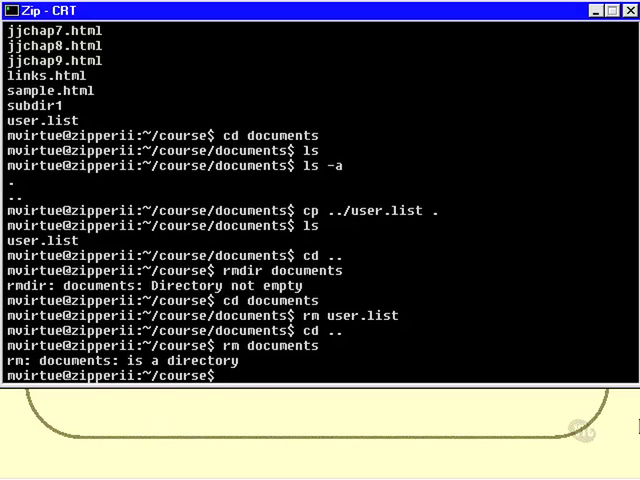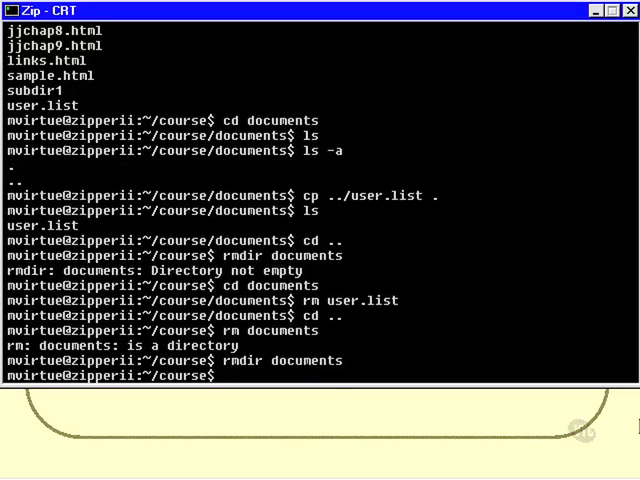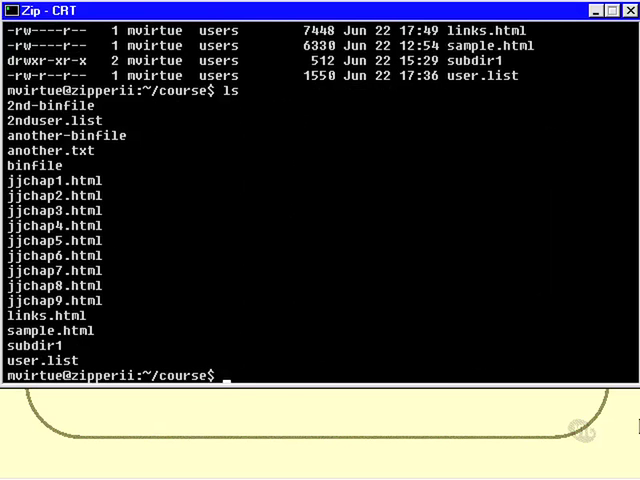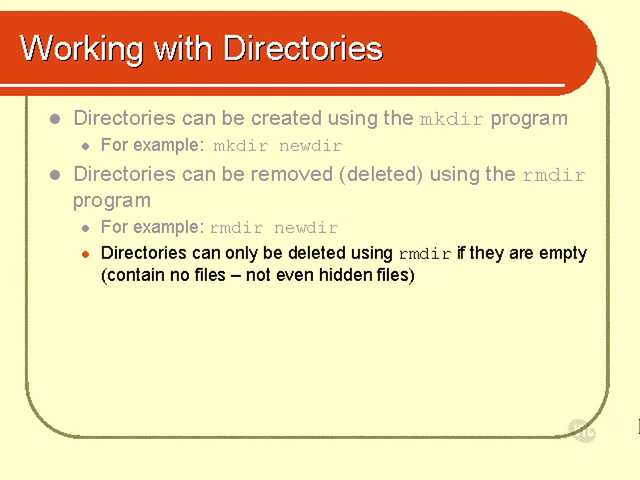Excuse me, that was my mistake. rmdir documents, and this time it is removed. And now I do an ls listing, and you can see the documents has gone. So again, it's important to note that you can only delete a directory using rmdir if the directory is empty. It can't even contain hidden files. You have to remove them too, and removing them is harder.